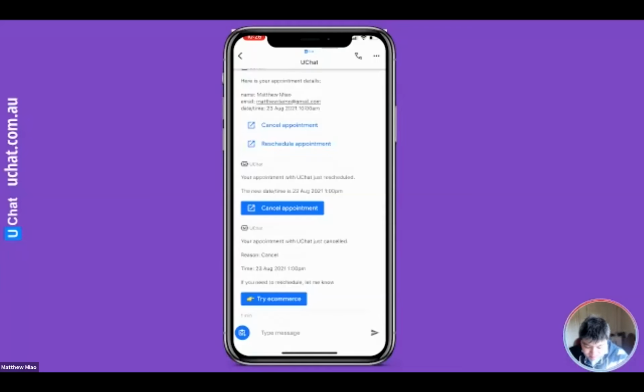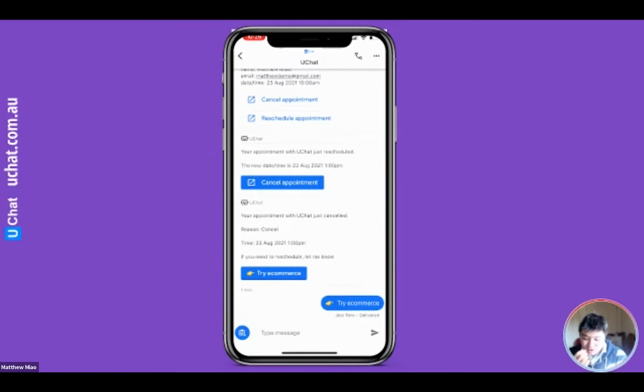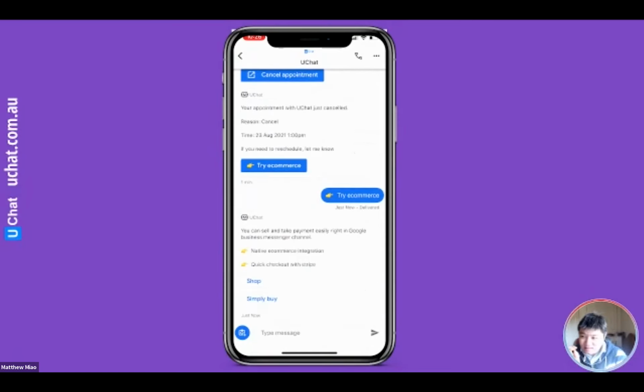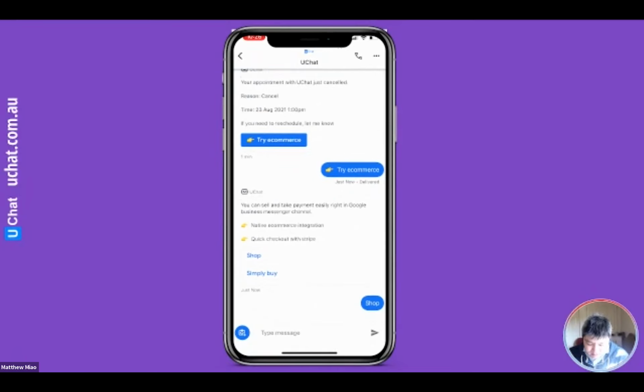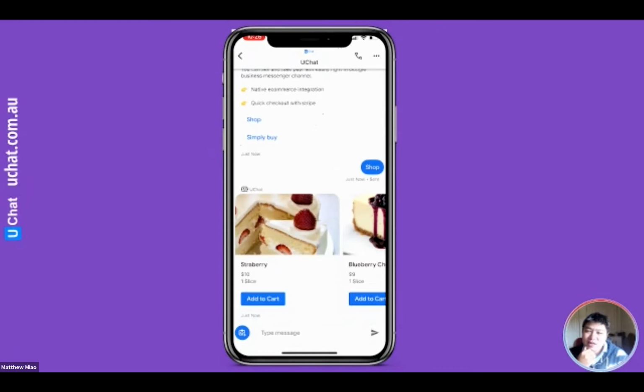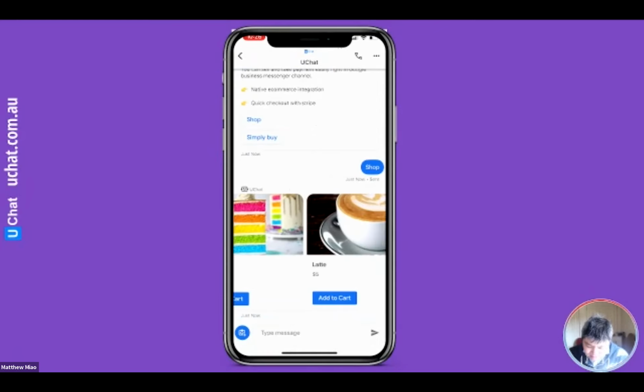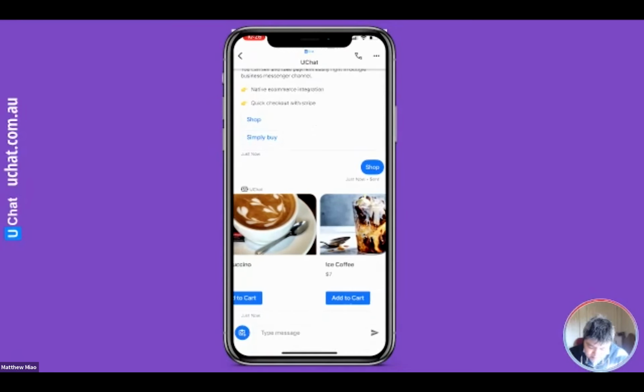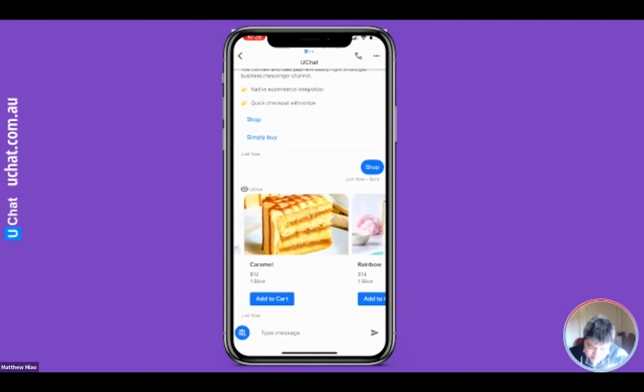So now let's get to the last one, the e-commerce, because we have the built-in e-commerce feature. You can add products, add collections, and set up coupon codes, and it will be a full e-commerce right in the chatbot. So let me first show you the native e-commerce integration. By the way, if you guys search in UChat, I think you can also play with it. So these are all the products we have. And you can click add to cart.